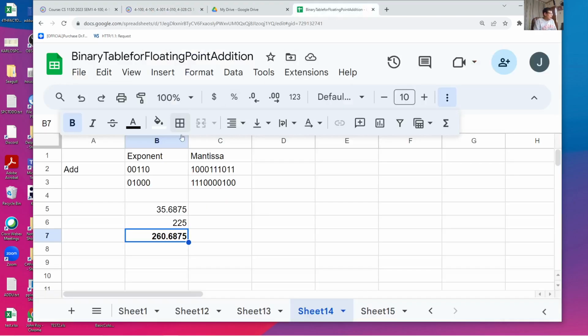So in this example, the first exponent is 6, being 0 0 1 1 0, and the second exponent is 8, being 0 1 0 0 0. Which means that we will deal with this one because this is the smaller exponent. We are going to float the binary point to the left twice so that this 6 will become 8, because floating it once to the left will make it 7, and floating it another time will make it 8. So now they will have the same exponent.